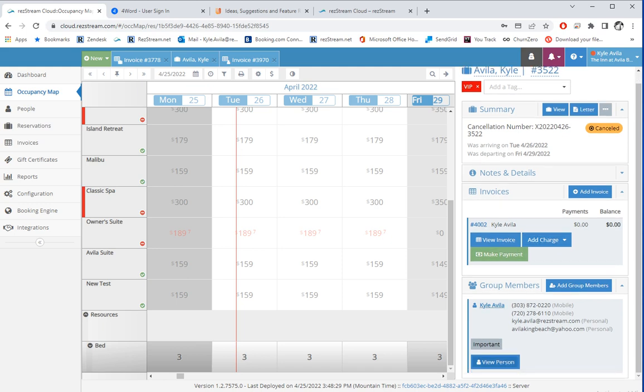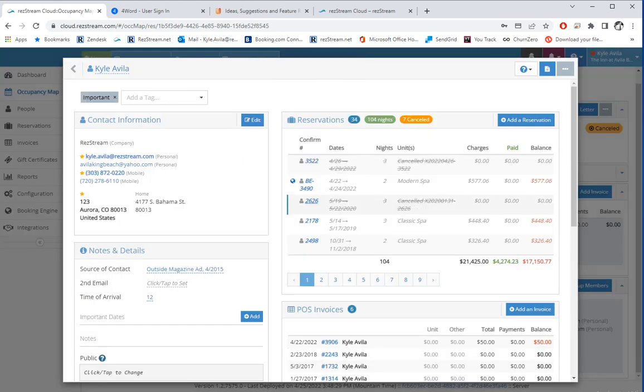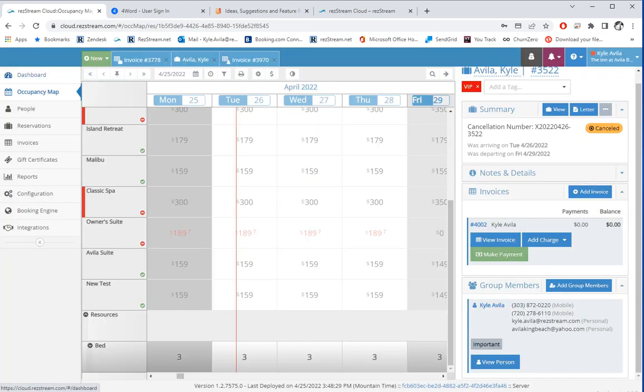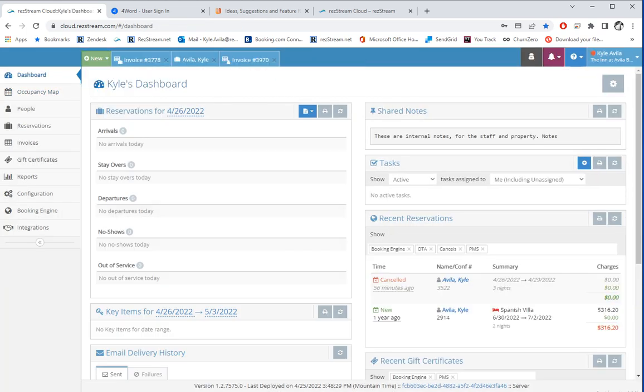It's going to still keep all the guest information, so I don't lose any of the guest information here. It'll simply cancel their reservation and add another canceled here. On our dashboard, you'll notice nothing is on the day, so I don't have any more stayovers here, but it did keep that reservation here as a canceled.